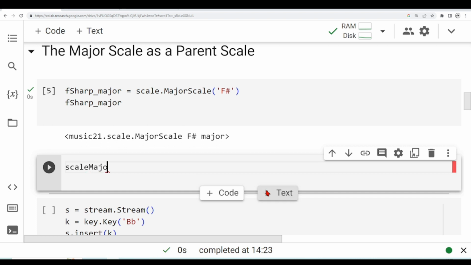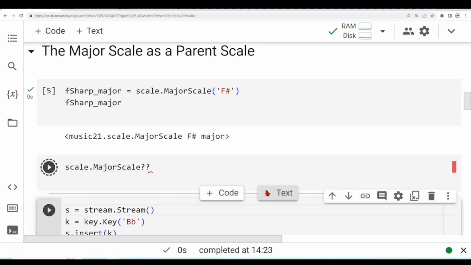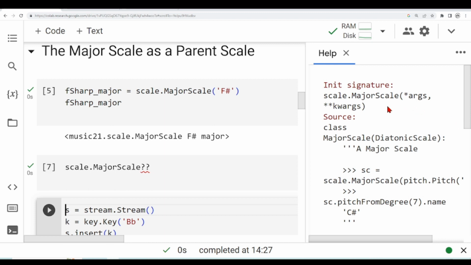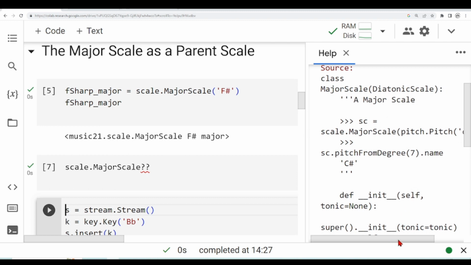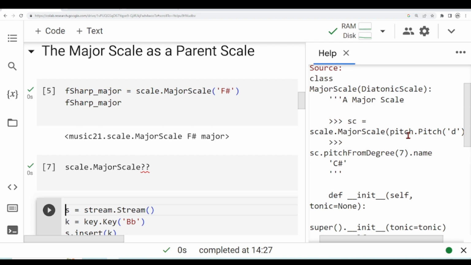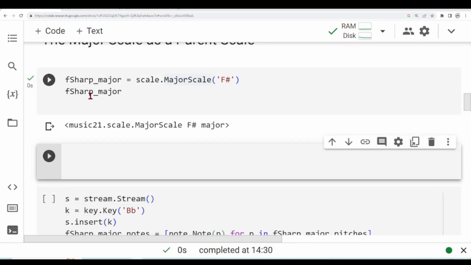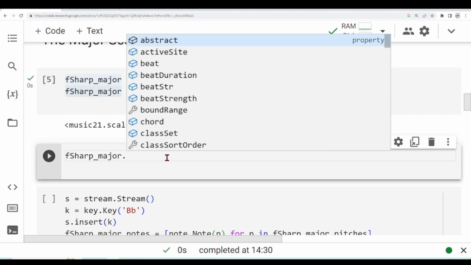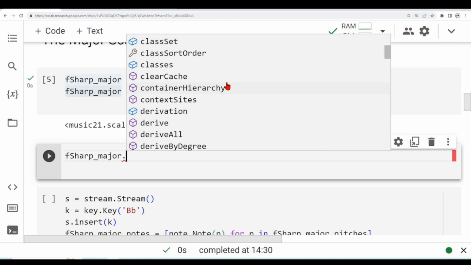So let's take a look at the documentation. So it is a class representing the major scale, inherits from diatonic scale. So we could, for example, construct this major scale passing a pitch. Now we can do many things with this F sharp major scale. So we can, for example, we have many attributes and methods like we've seen before.